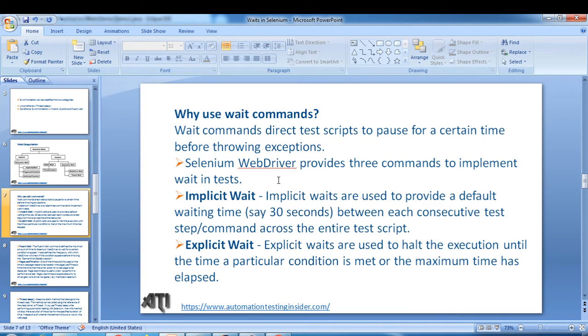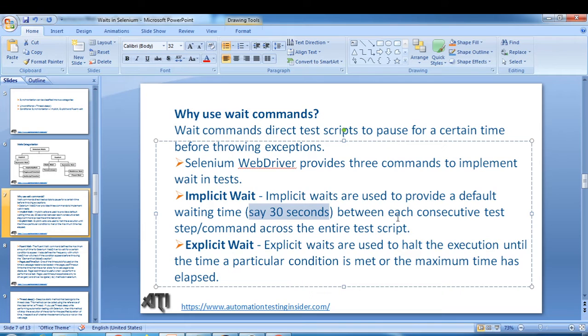Let's first talk about implicit wait. Implicit waits are used to provide a default waiting time, let's say 30 seconds, between each consecutive test command across the entire test script. So this is a kind of global wait, and this is a kind of dynamic wait as well. If you provide 30 seconds in implicit wait, this will apply to all the elements on a web page as long as the driver is available. So suppose we have given 30 seconds, it will wait for 30 seconds before an element throws an exception.